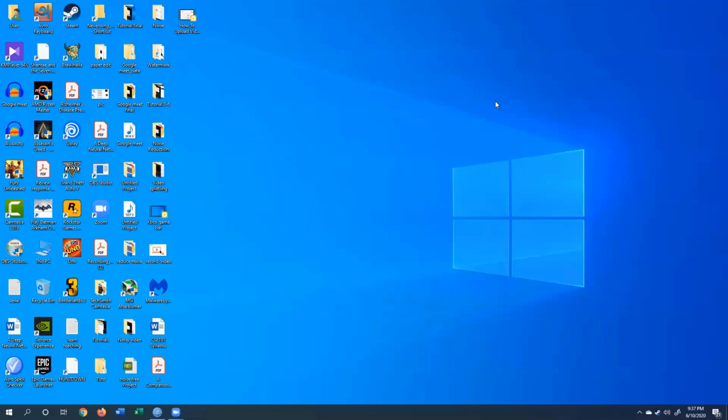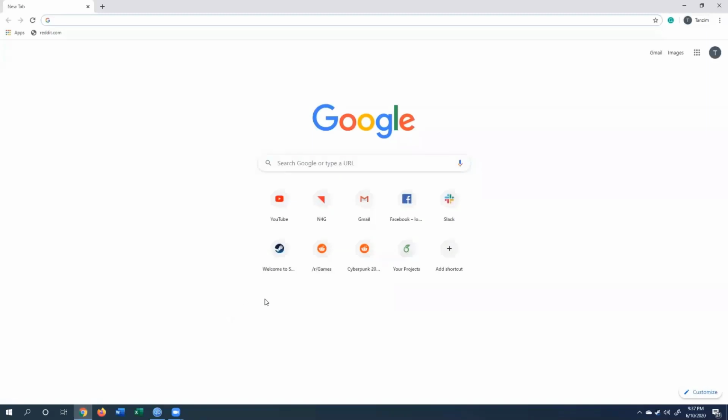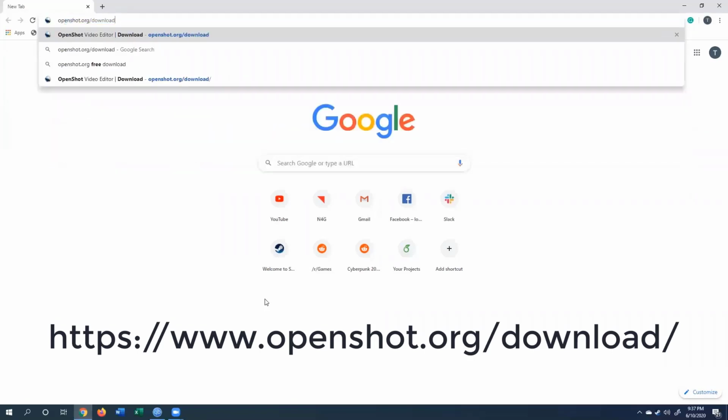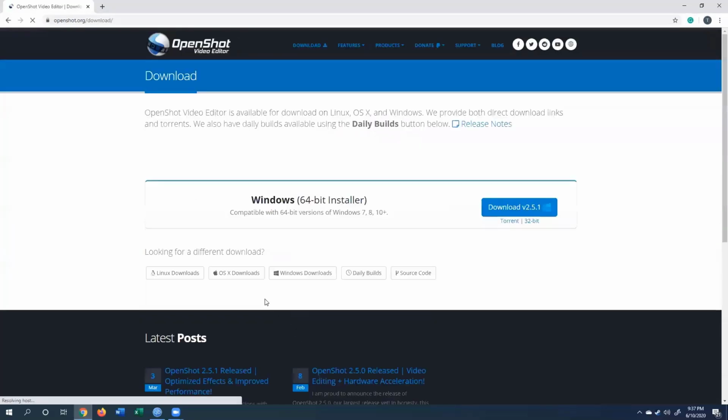Now once this is done, open up your browser. Open any browser you have, either Chrome or Firefox or Microsoft Edge. Once you are inside the browser, go to this URL, openshot.org/download. So go to this URL.